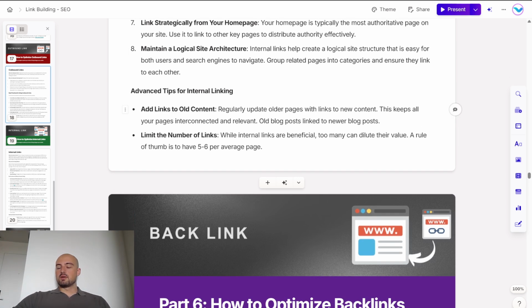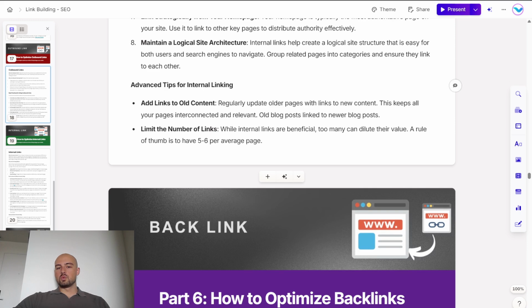Limit the number of links. While internal links are beneficial, too many can dilute their value. The rule of thumb is to have 5 to 6 per average page. Again, rules of thumb. If you have a page that has 10,000 words on it, you're going to want to have more links. If you have a page that has 100 words on it, having 5 links makes no sense.